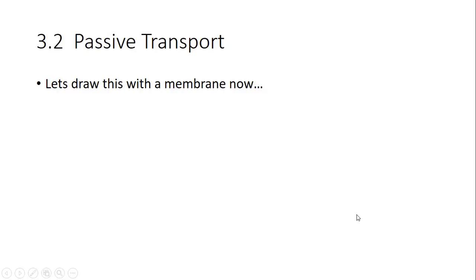But once we put in the plasma membrane, it's a little bit more complicated. So let's draw this with a membrane right now, and I'd like you to draw this on your own notes at home as well.